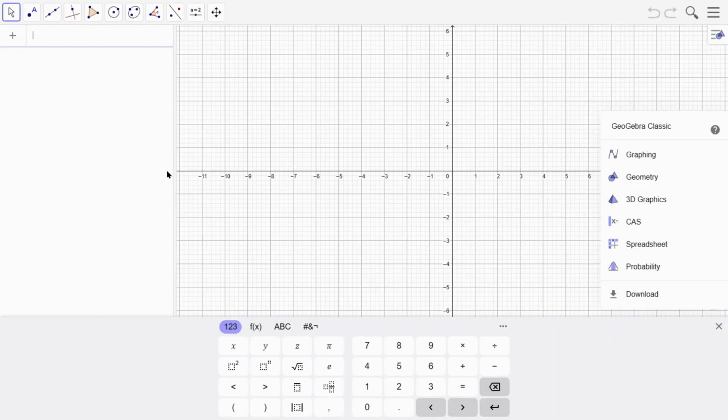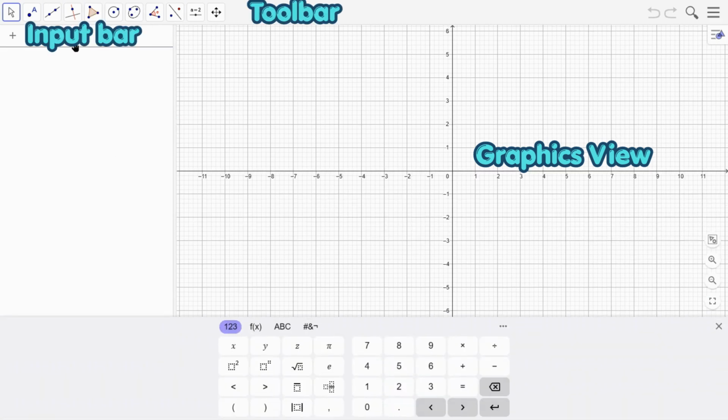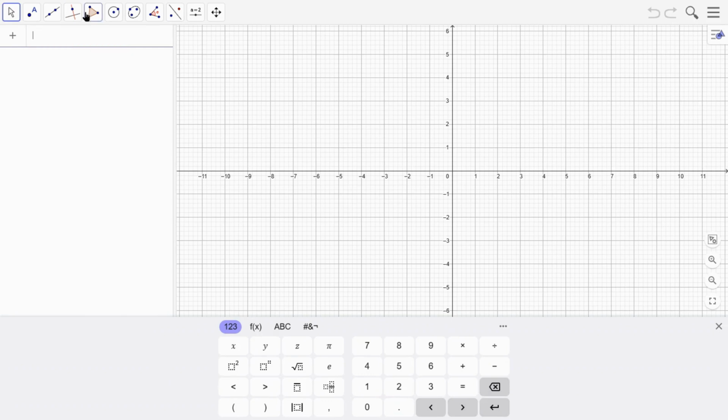Now let us understand the main parts of GeoGebra's screen. First one is the algebra view, and this is the graphics view, and the toolbar and input bar. The toolbar contains drawing and construction tools. The graphics view displays the shapes and graphs. The algebra view shows the equations and values.